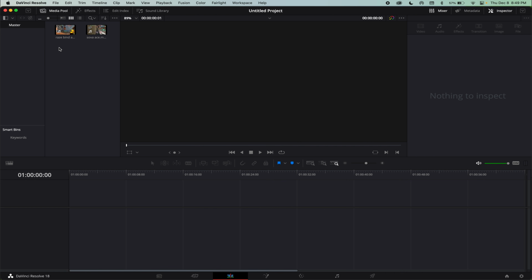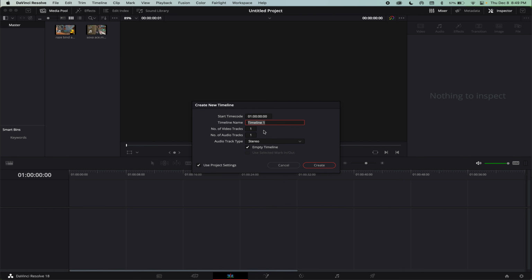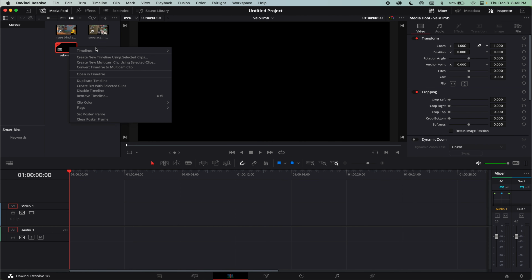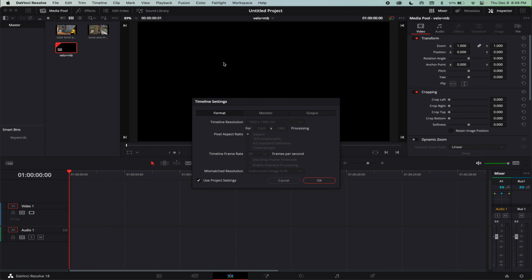The next thing you want to do before you drag them into the timeline is create an actual timeline. I usually start with velo plus motion blur, so this will be a velocity and motion blur timeline. I actually forgot to do custom settings, but what you can also do is right click it, go to timelines, timeline settings, and then uncheck use project settings. Here, where it says mismatch resolution, you want to change this to stretch frame to all corners.